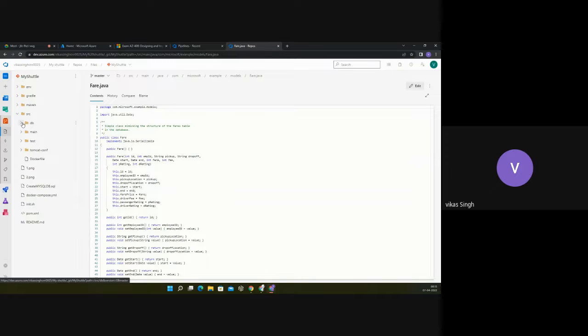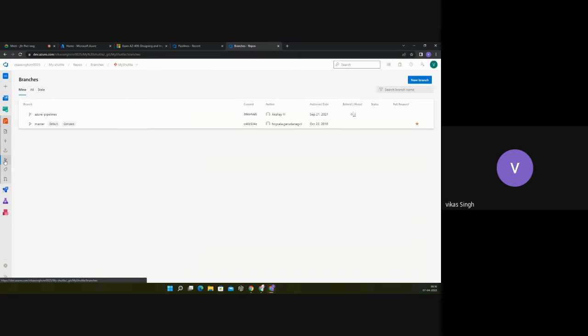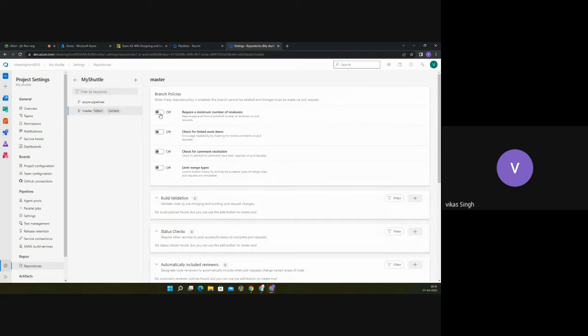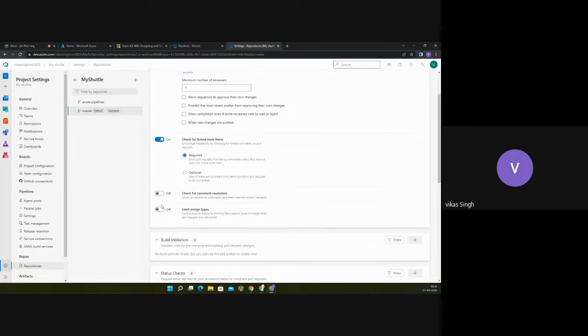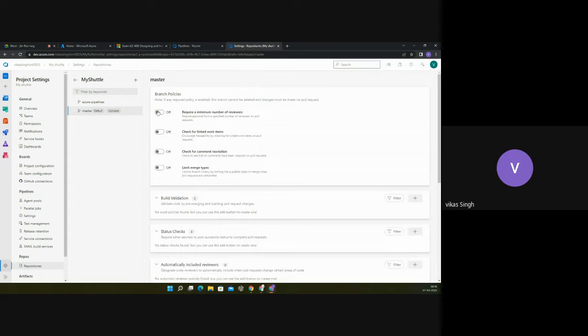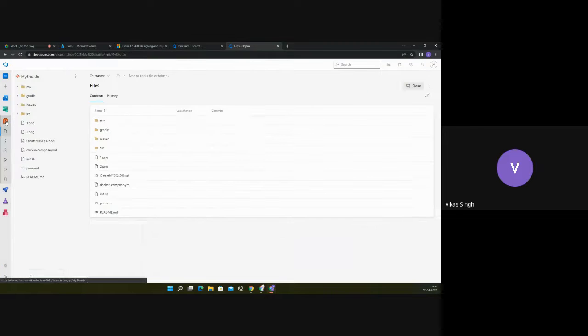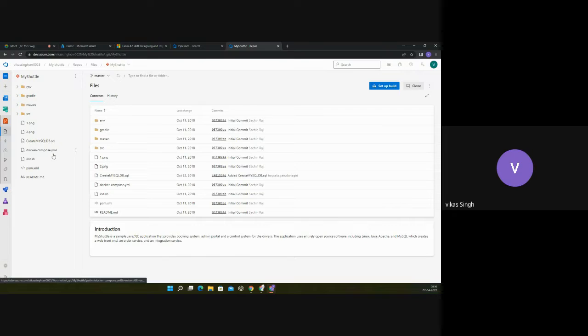We will just configure the branching policy, right? Be clear about your work, like what your role is. The maximum we can do here in MySettle is just add a branching policy. We can require a minimum number of reviews, one, require a work item, and is there anything else we can do? No, right? That's all. We can basically just secure our branch with the help of a branching policy for a pull request.